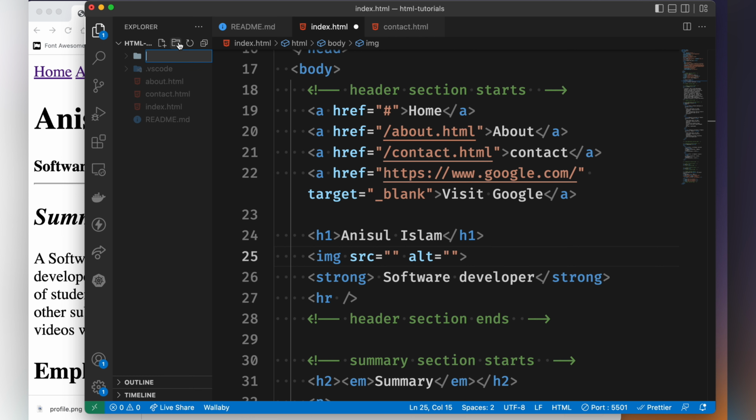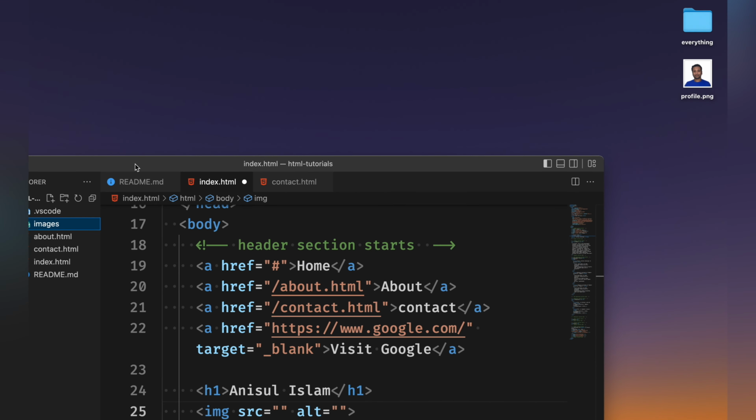I can create a folder here called images, so I can put all my images inside this folder. But right now I have only one image. So let's get it. How can I get it? Let's see. How can we get it?